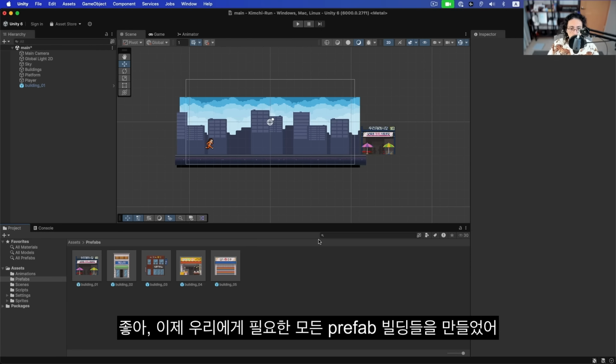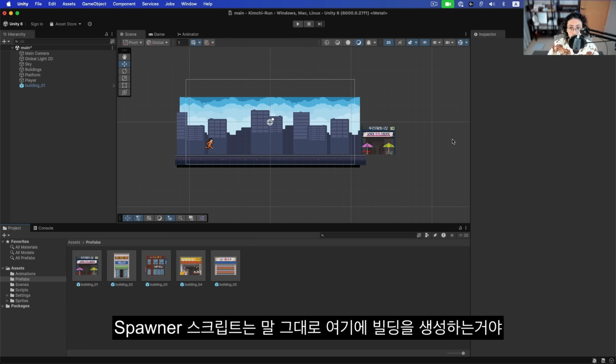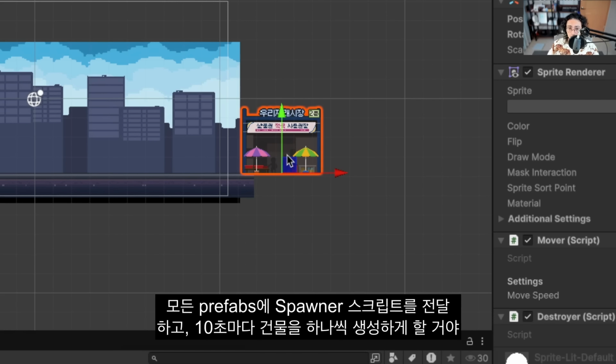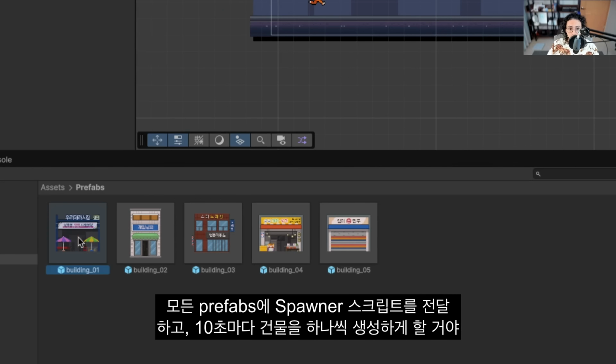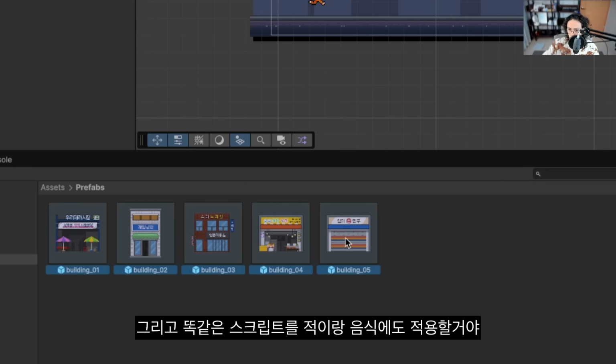Okay, perfect. Now we need to create one more script, and that script is going to be called the spawner script. The spawner script's job is to literally create buildings here. Okay? We're going to give it these prefabs, and we're going to tell the spawner script to make one of these buildings every 10 seconds. Choose randomly, but just make one every 10 seconds. And we're going to use the same script for the enemies, for the food, for everything.